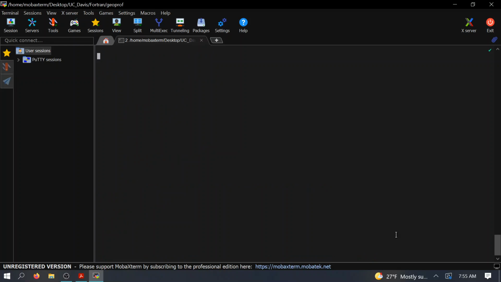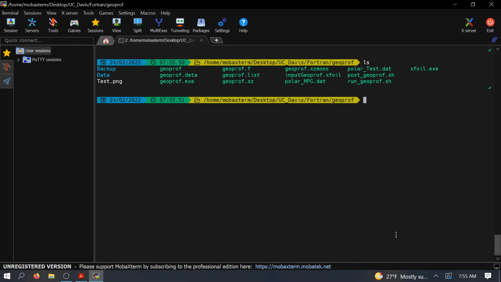To run the shell script, you would do source run geoprof.